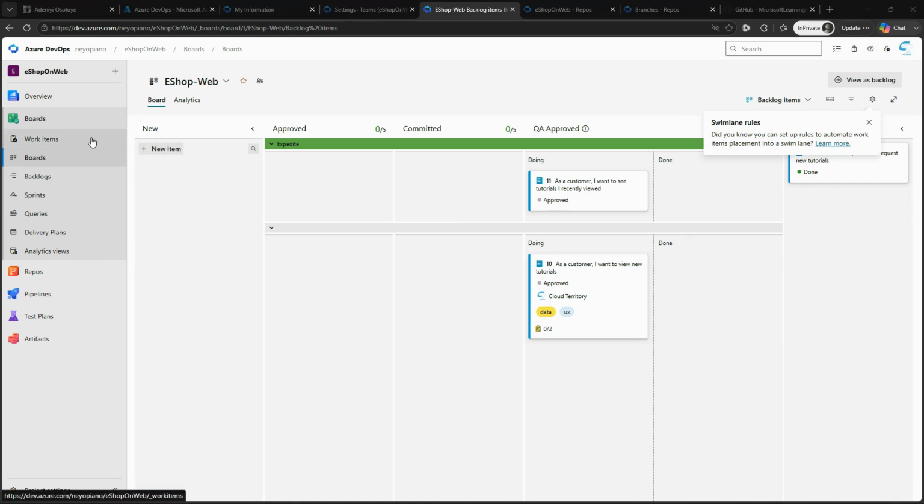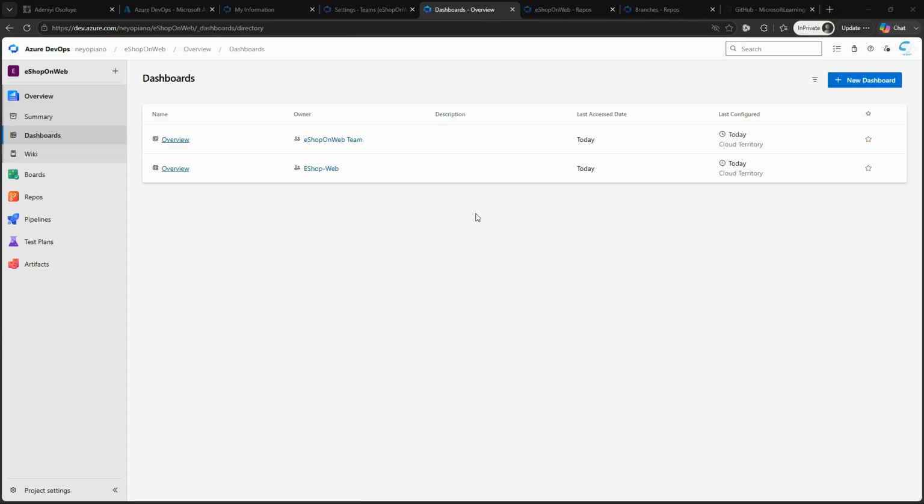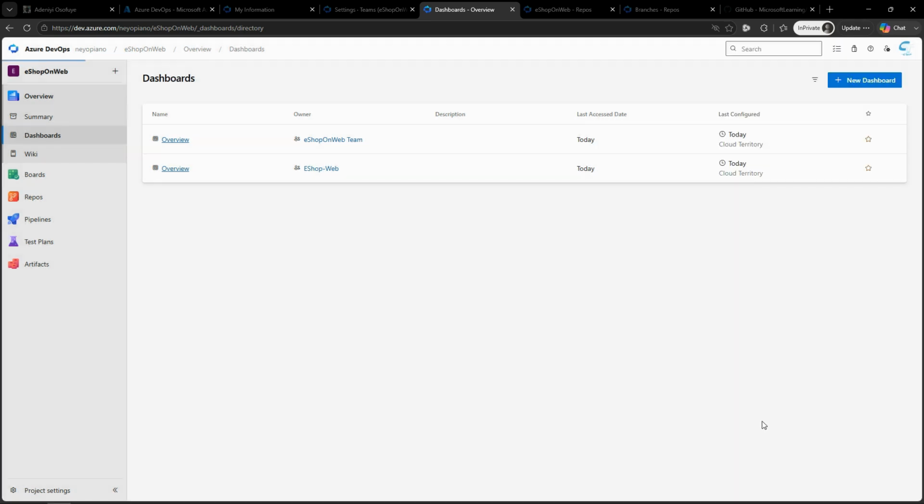And the last part is to define a dashboard. So we're going to come here on overview and select dashboard. So let's just create a new dashboard here. And we can call it, let's say, product training. So let's leave it at team dashboard. And the team is eShop Web. So let's create.